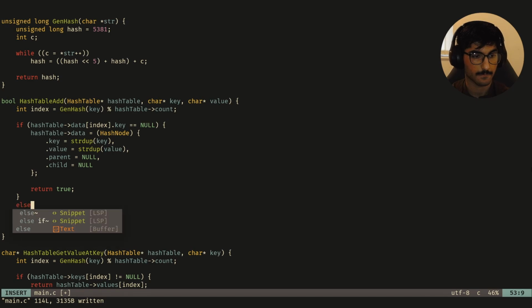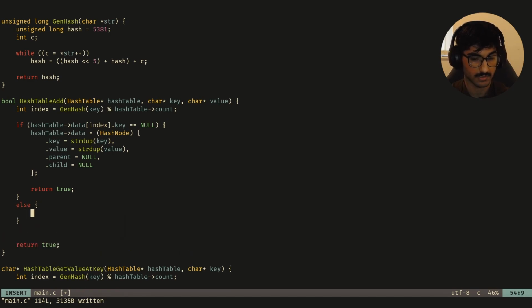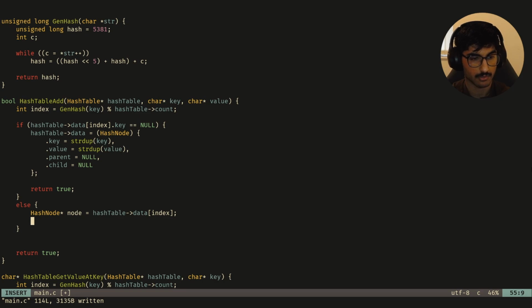The way we can do that is by traversing through the whole linked list. So create a hash node variable right here. I'll just say that's hash table at data of index, right? And then I'll create a for loop here. So while the child member is not equal to null, we'll just go to the node's child.